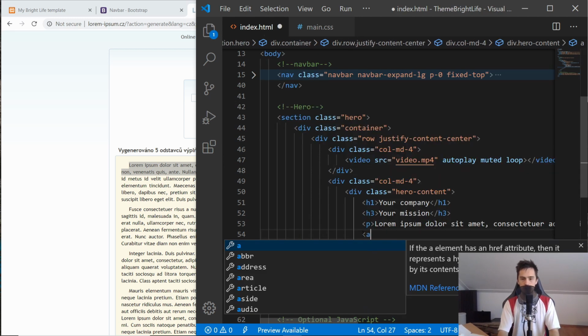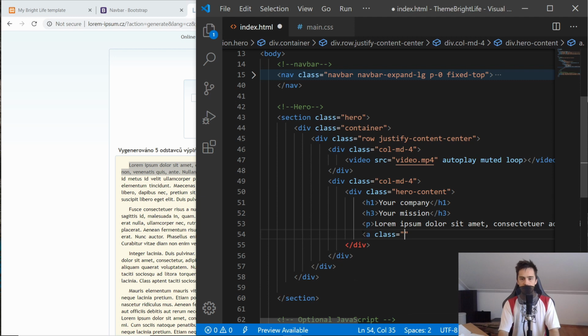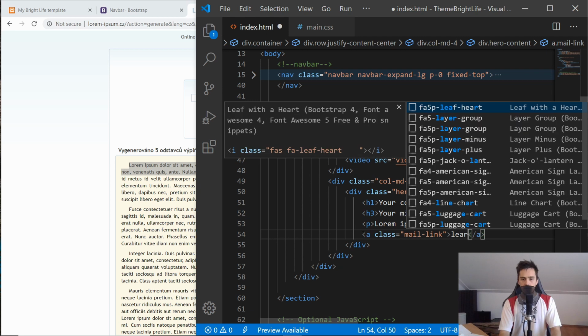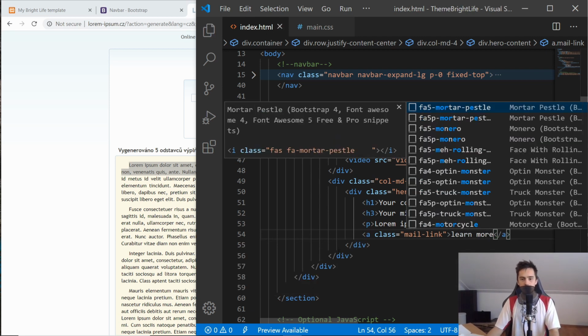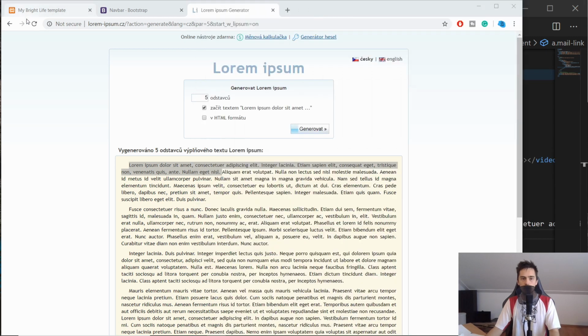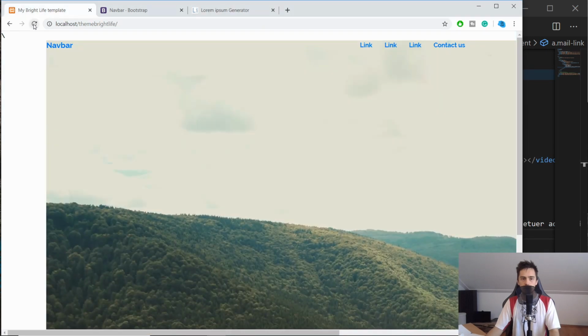And also we will have a link with the class of, let's just call this one main link. We will style it later on. Obviously you want to add an href to it, so add it. And let's just say that this one will be called learn more. Cool, so let me just reload the page, see how it looks.